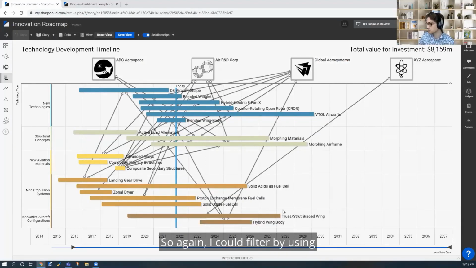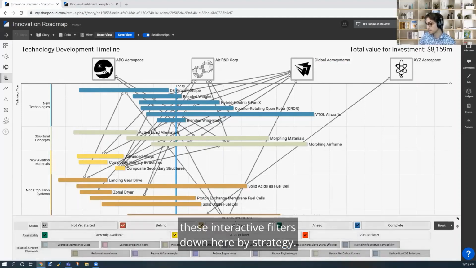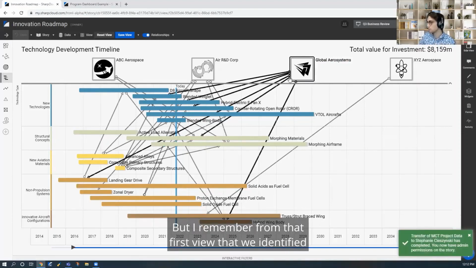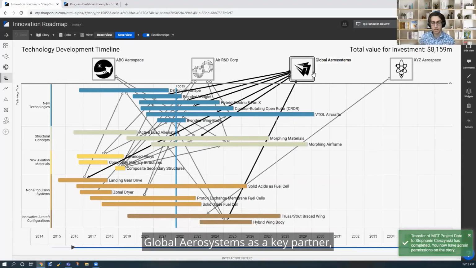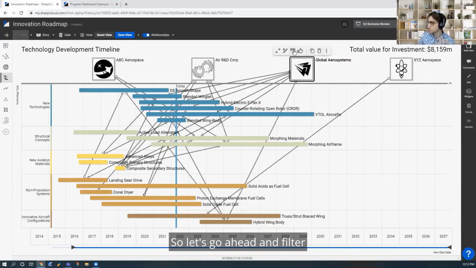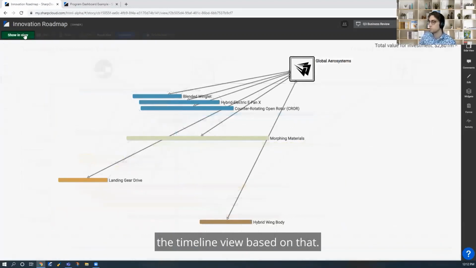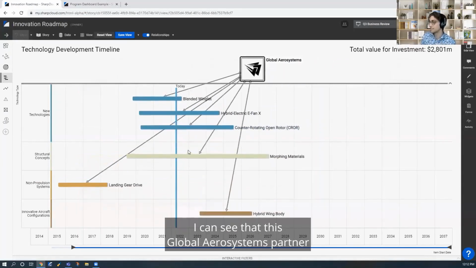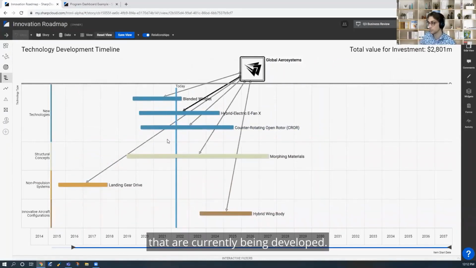So again, I could filter by using these interactive filters down here by strategy, but I remember from that first view that we identified Global Aerosystems as a key partner playing a role in a number of those technologies for that strategy that we picked. So let's go ahead and filter the timeline view based on that. And when I do that, I can see that this Global Aerosystems partner actually has a stake in a number of the technologies that are currently being developed.